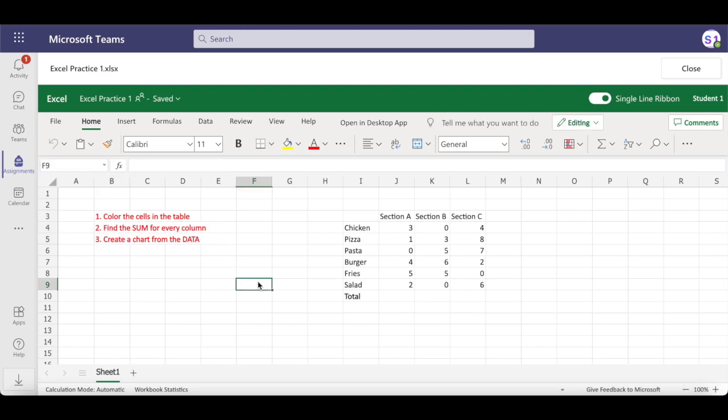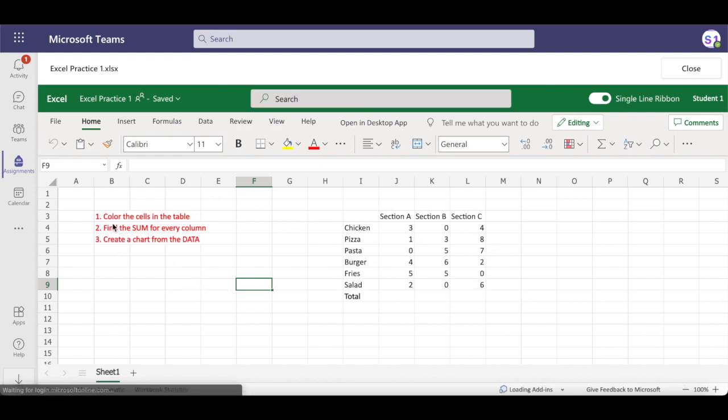In your assignment, you are going to find a table with data in it, and then you will find over here 3 bullets that you need to follow. The first thing to do is to color the cells in this table. There are 2 ways to do it.